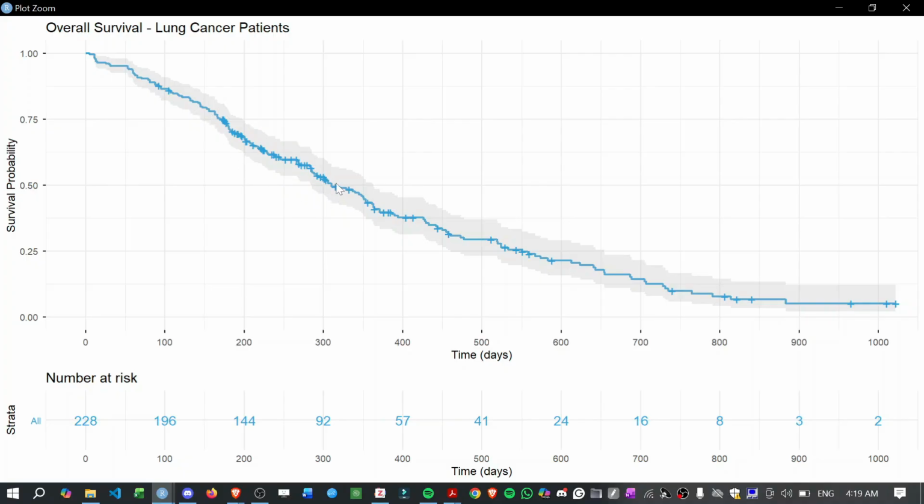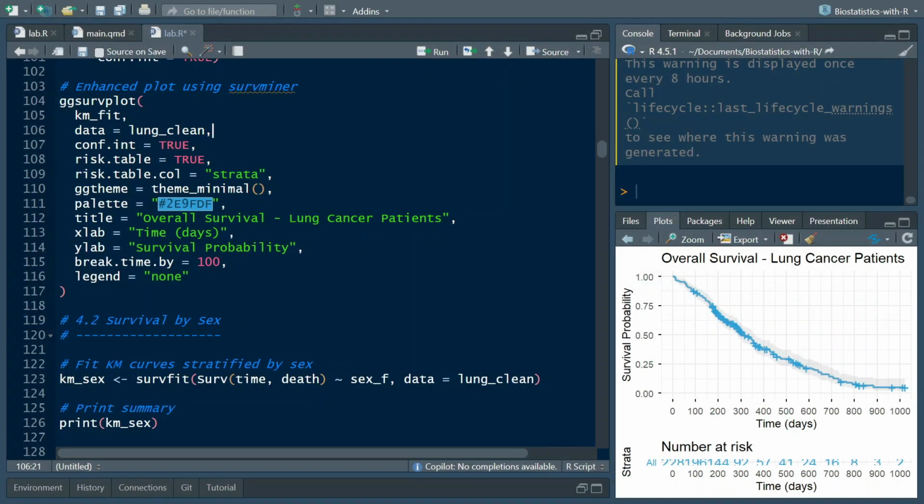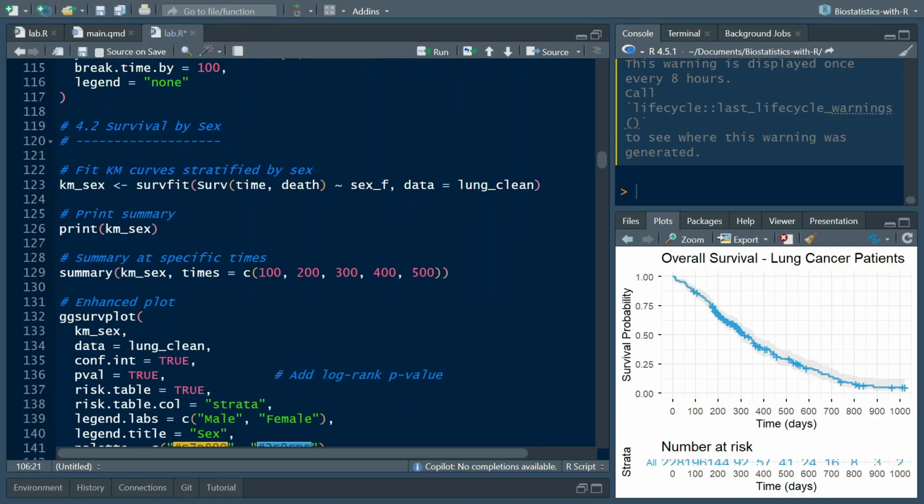And you can see some of these crosses that signify censoring. You can see the time in days, survival probability. You can see the strata, the number at risk that started. At the end, we are left with 2 individuals, at time 1000. So you can see how the graph looks, and this is how you can get your survival graph using the ggsurvplot function.